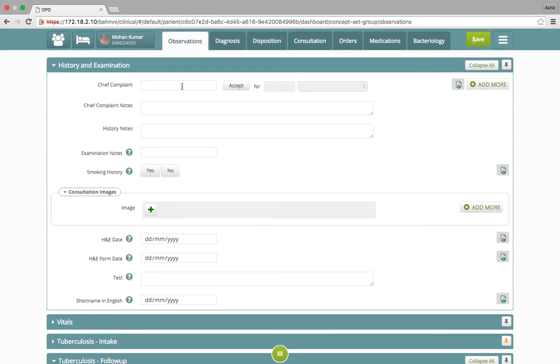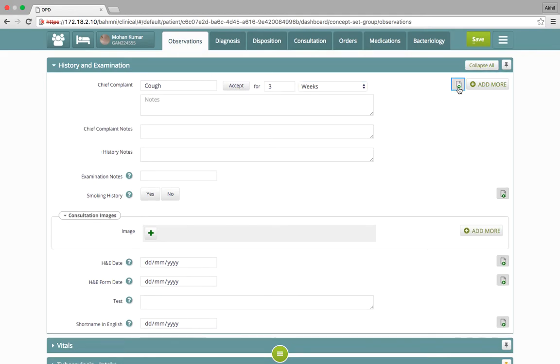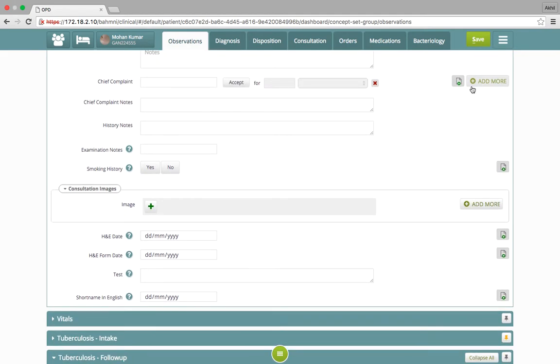Let's start recording the patient information. Let's say the patient is complaining of cough for the past 3 weeks, and the patient also complains of fever for the past 2 weeks.